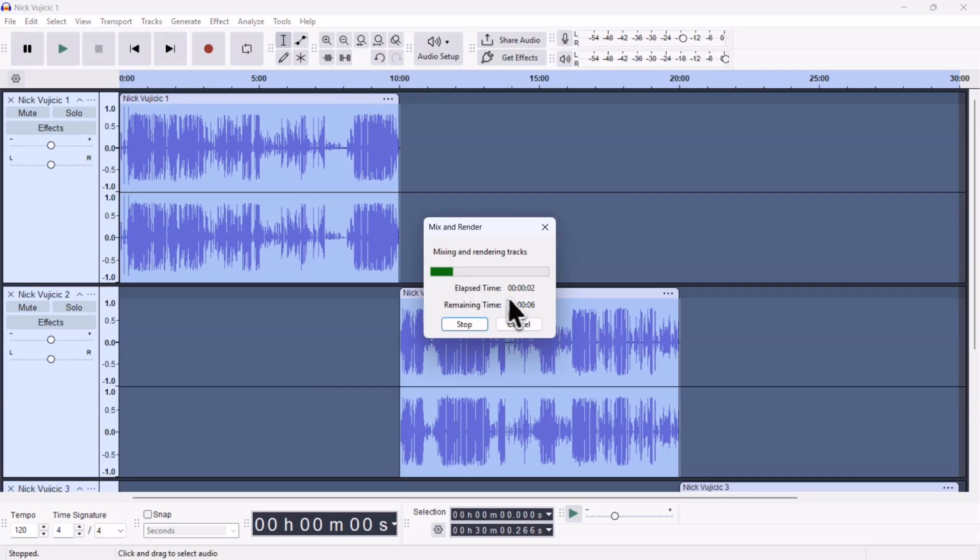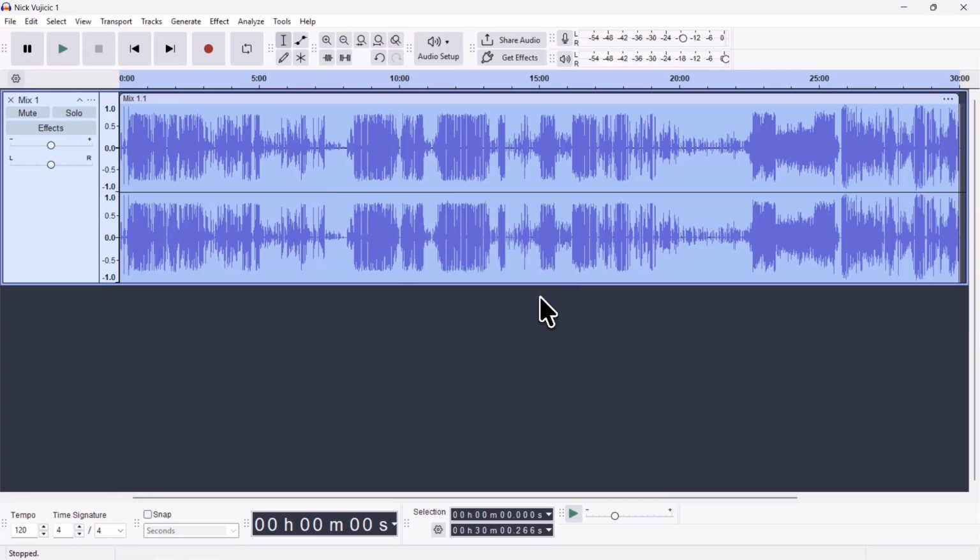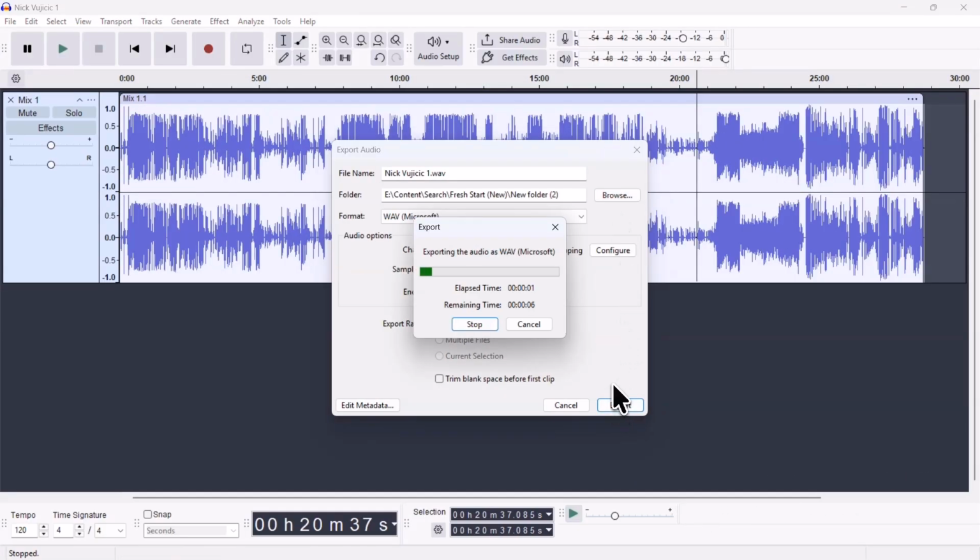Hi, I am Limon, and in this video I'll show you how to merge multiple audio files into one in Audacity. Whether you are combining songs, voice recordings, podcasts or other audio clips, you can do it in just a few simple steps. Let's get started.